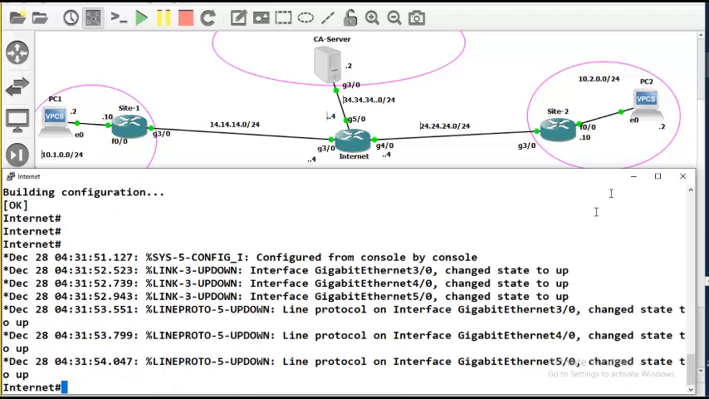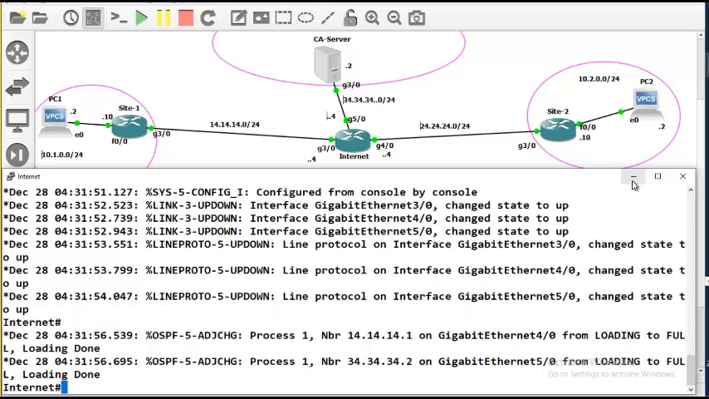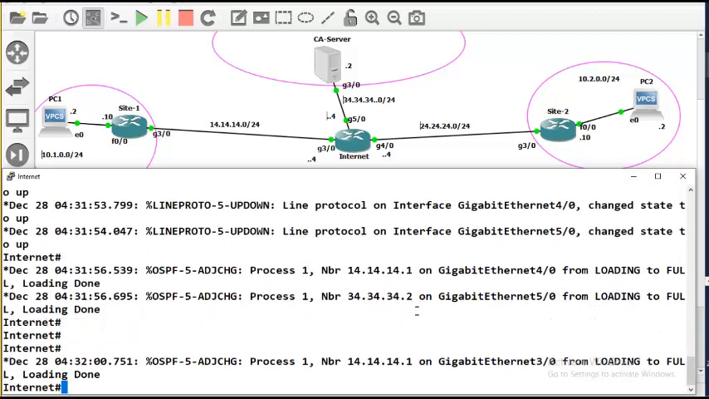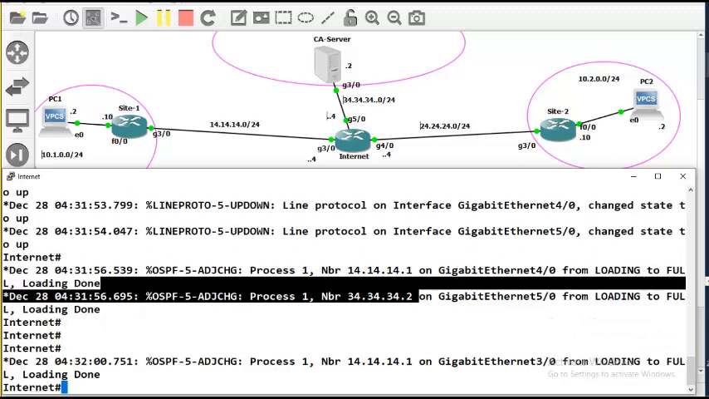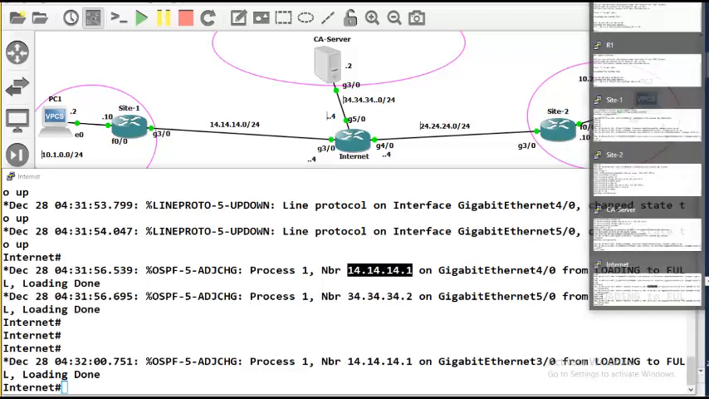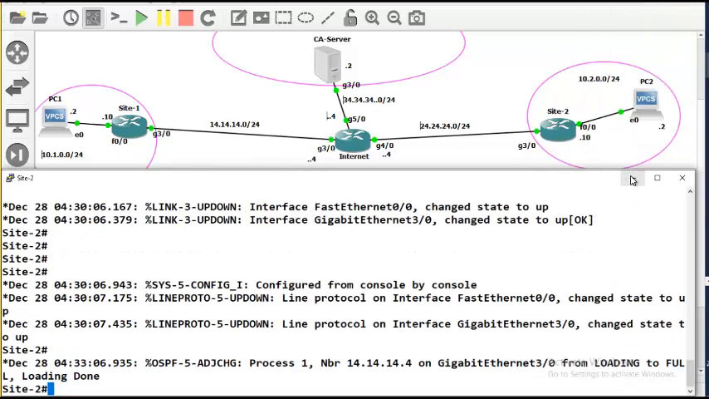Okay, I'm expecting 3 OSPF neighborships. Router 1 has already joined. Server CA7 has joined, and Site. There is a mistake. I have put the same IP address on both the routers. I need to go to site 2. There is a mistake in the IP address.